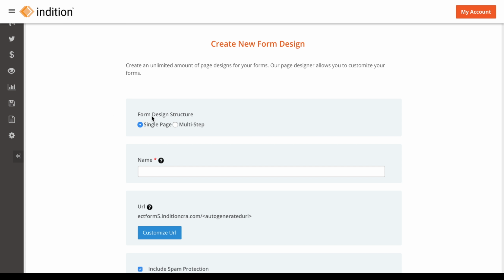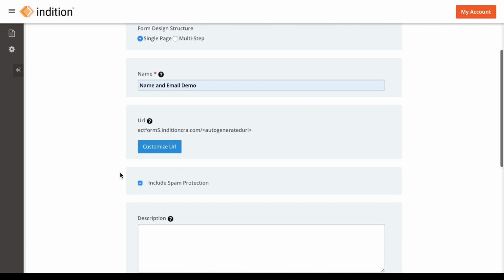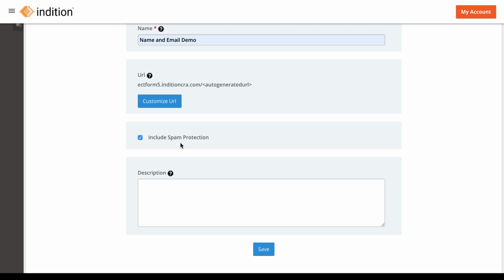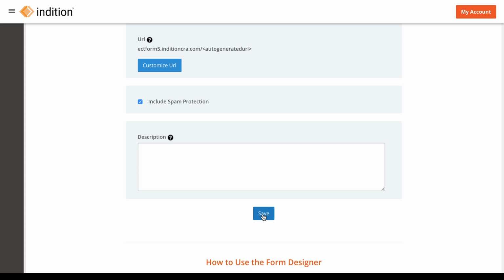For the structure, we'll keep it single page. We can name it Name and Email Demo. And here's where we get our first option to include spam protection. If we want it, we click the checkbox. If we don't, you uncheck it. For this example, we'll have it checked. So we go to Save.